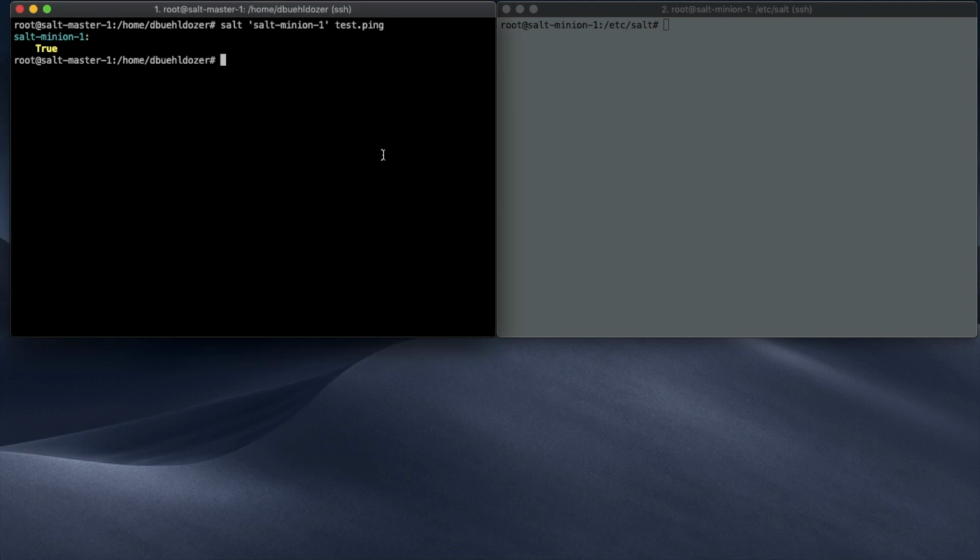While we're here, I just want to point out a couple other things. You can also use globs to match minions, so I'm going to go ahead and put the wildcard in, and it behaves similar to the Linux wildcard. This is actually going to match any minion ID. So if I had many minions, this would ping all of them. In this example, of course, I only have one minion though, so it's effectively the same as specifying the minion ID itself.